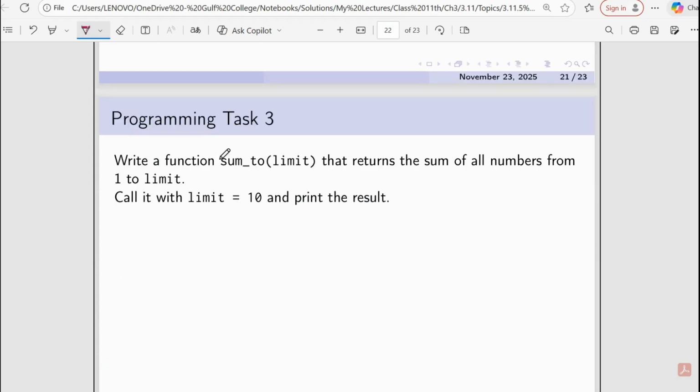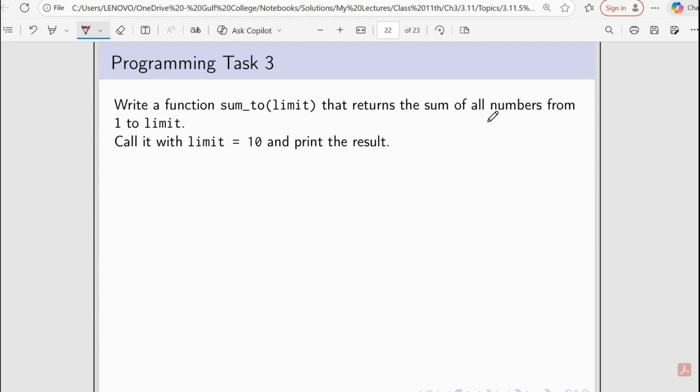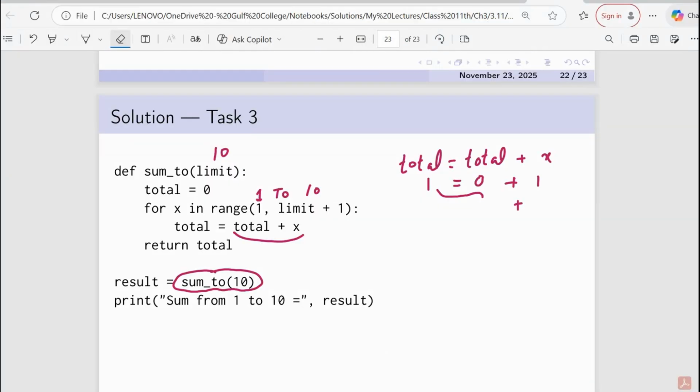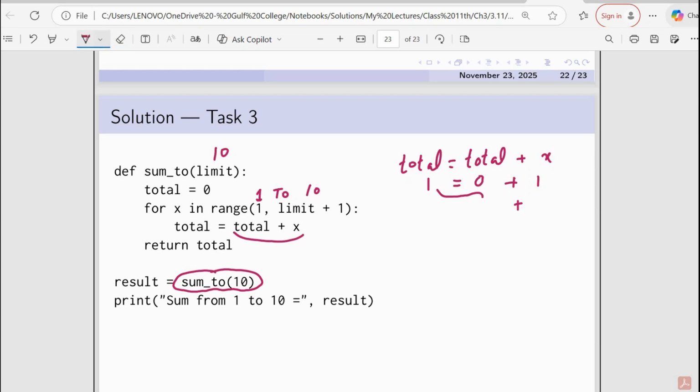Next is write a function sum to limit that returns the sum of all numbers from 1 to limit. Call it with the limit 10 and print the result. Next, the value of x will become 2. The value of x will become 2 plus the previous value of total, which is 1. It will give you 3. And then the value of x will become 3. The previous value of total is 3. It will give you 6. The value of x will become 4 plus the previous value of total, 6. It will give you 10.